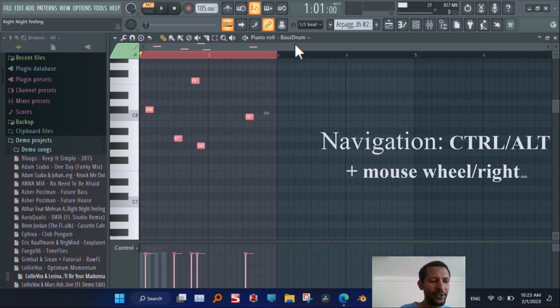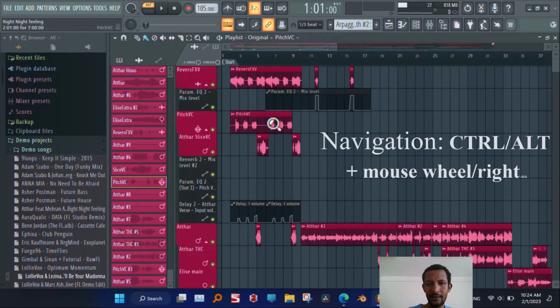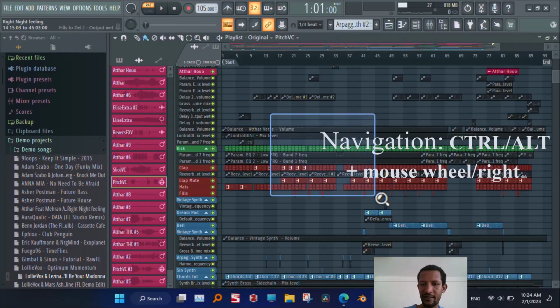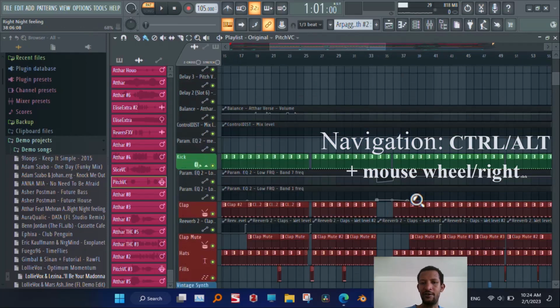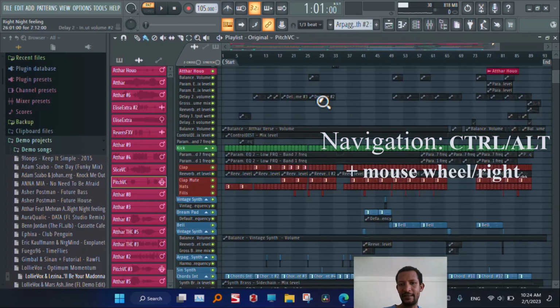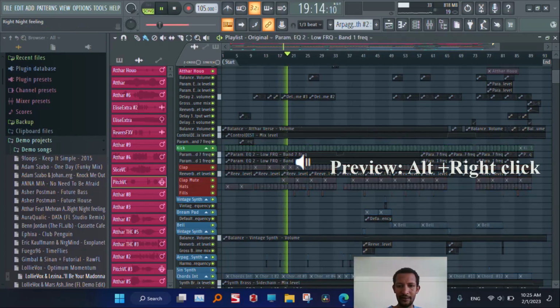So the fifth component is navigation. Ctrl+right click will zoom in and zoom out interchangeably. If you need to zoom only certain parts of the project window, you just need to Ctrl+right click and then drag the mouse like this. It will zoom to the selected area only. If you need to switch back, Ctrl+right click only. Alt+right click, you can preview anywhere, okay?